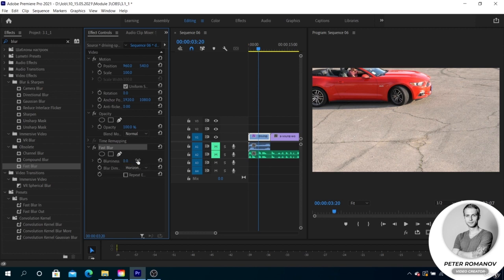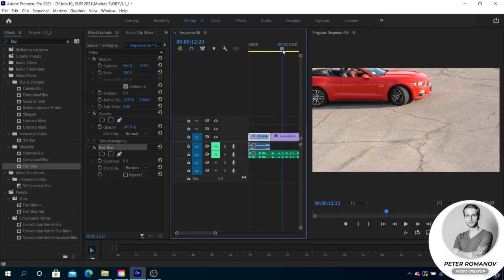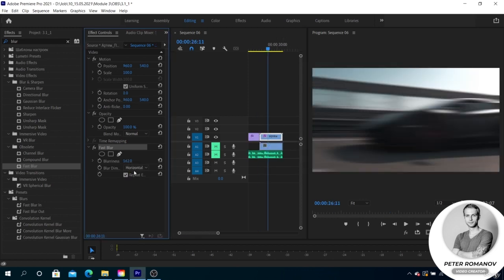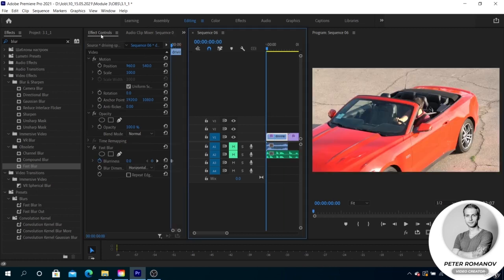That is, when we blur the edges of a video, it will have a black border from the edge, because this effect assembles pixels to blur them from a certain radius. You need to enable repeat edge pixels in order to avoid a black edge. Well, there is blur dimensions, horizontal, vertical, and in both directions. The main thing is that we can create points and animate any parameters. Plus, there is another secret feature.